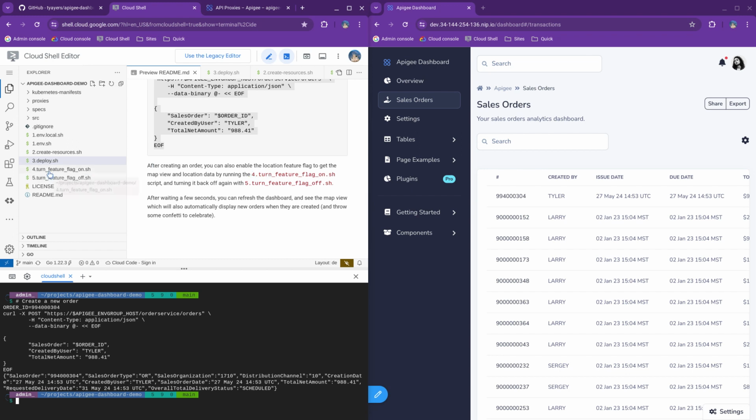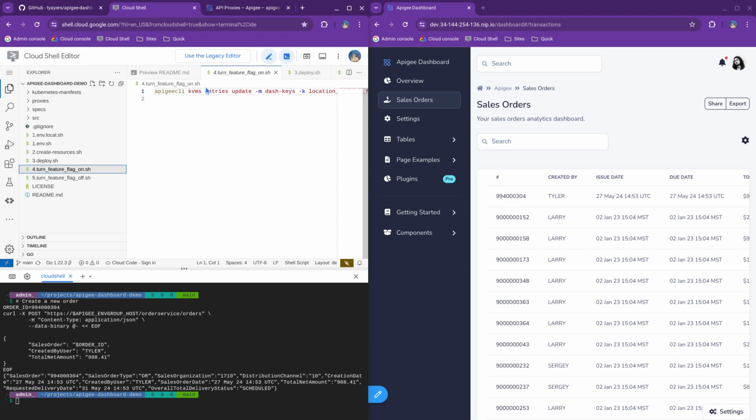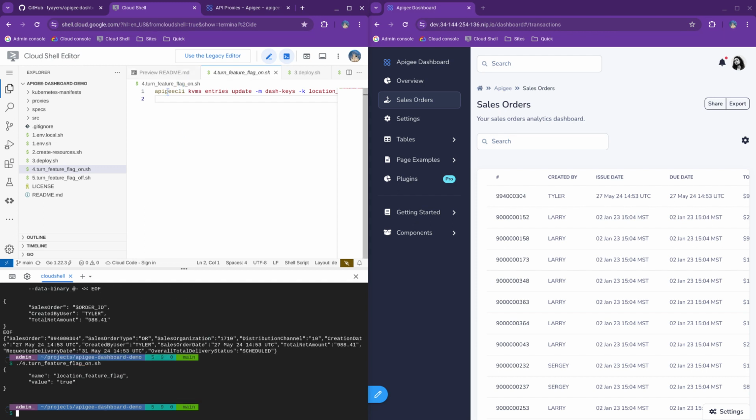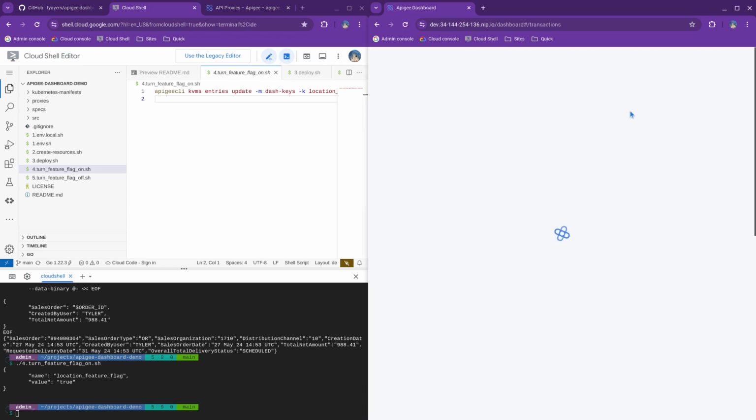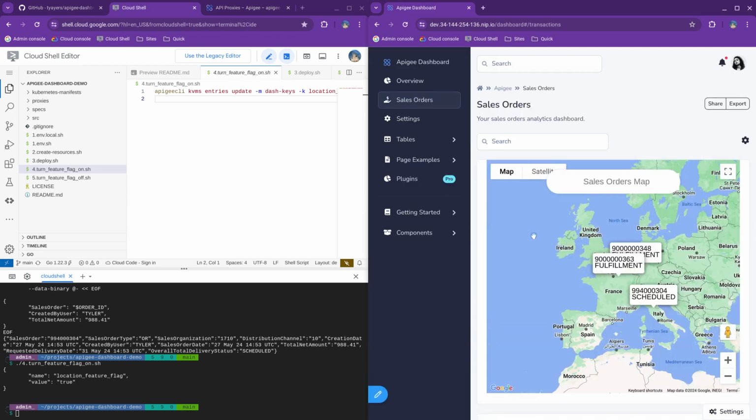Good. As a next step, let's follow the instructions to turn on our feature flag. If we look at the turn on feature flag script, this is going to set the location feature flag to true, basically adding location data to our order data when it's returned to clients. So let's run the turn feature flag on script. That's going to make that call to the Apigee CLI and set the KVM, the key value map, accordingly, and turn on the flag. Then if we do a refresh here on our client, we should start getting location data immediately, right? So the next user that loads the dashboard is getting the location data as well because we turned on the feature flag.